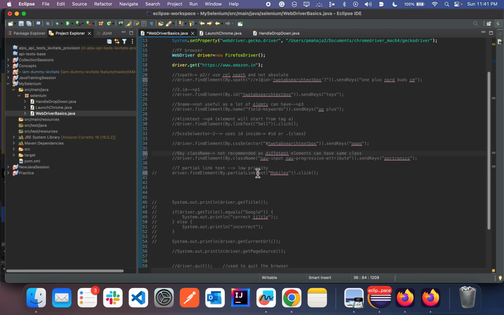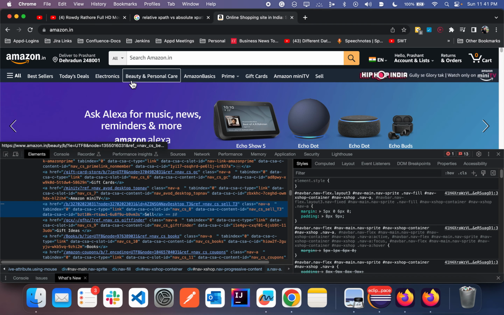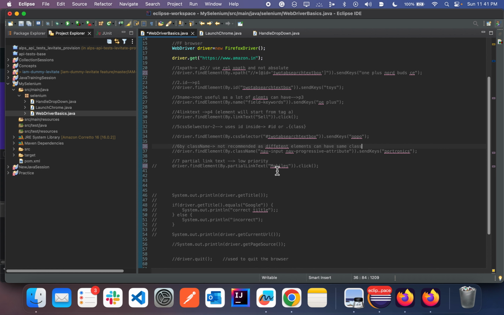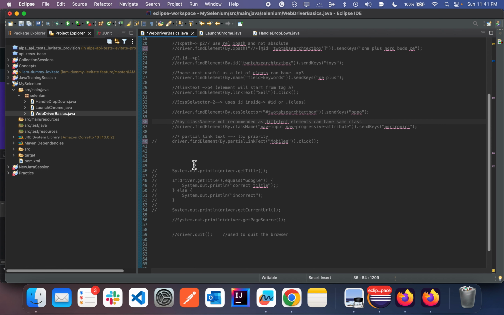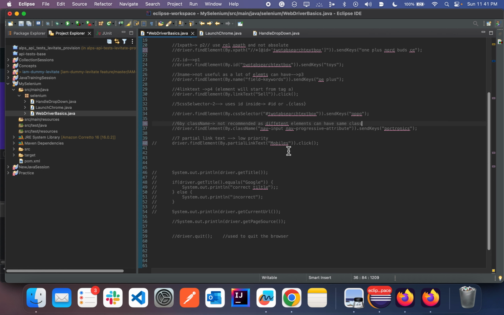And then partial link text. This is also low priority, because you can use a part of it, like beauty and personal care, you can just put in beauty, so it would pick just beauty of it. Here in the link text we wrote Sell, a single word, but if there are multiple words, as I said, we can use some of it. It's also low priority. Similarly, class name is also low priority. There's another one called tag name, that also we can access. So mostly this is the plan, and this is how you can access it.